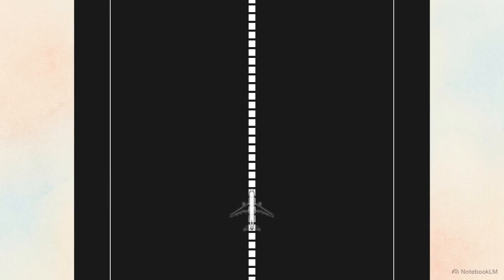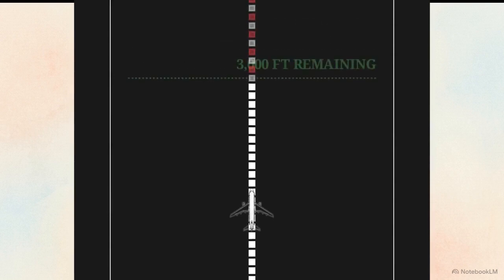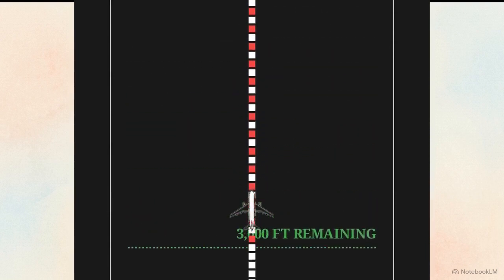On advanced precision runways, pilots also rely on the runway centerline lighting system. These flush-mounted fixtures are bright, solid white lights embedded directly into the pavement.